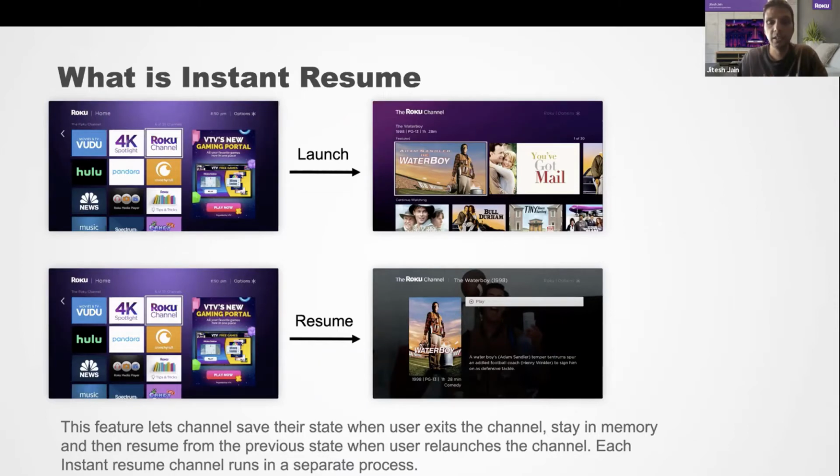One thing to note about Instant Resume is that each Instant Resume channel will run in a separate process. That lets it live in memory while the user is doing something else in the home screen. So this is what Instant Resume is. Basically, it lets the user save the channel state when they exit the channel, and the channel will resume from that state when they come back.